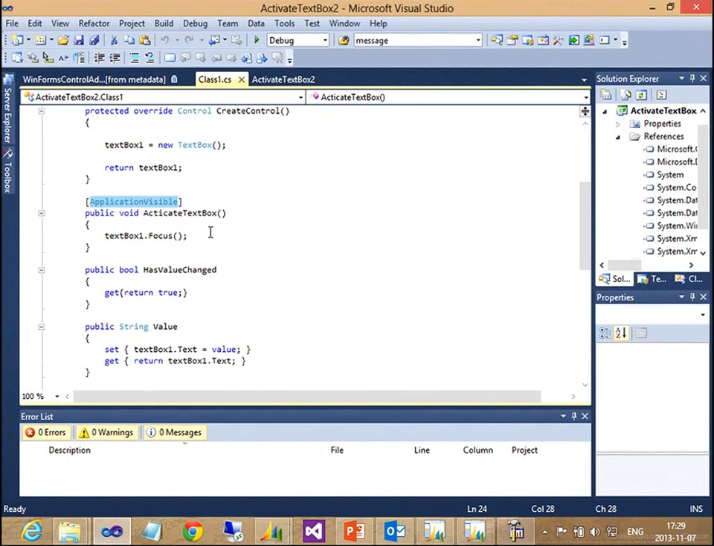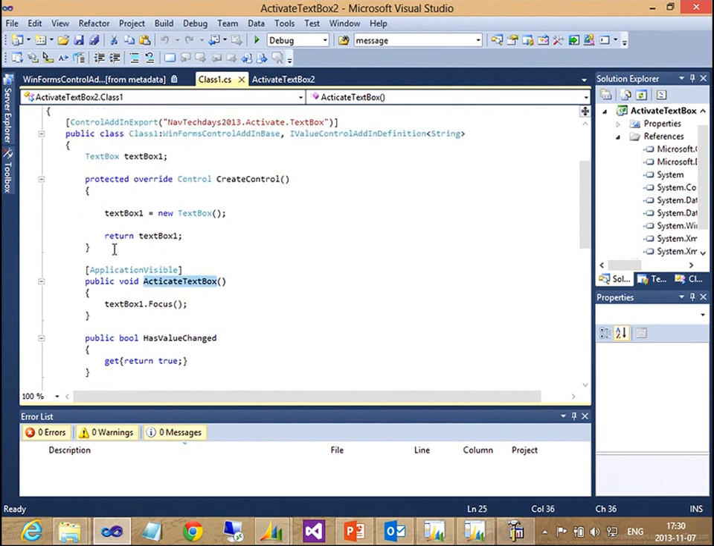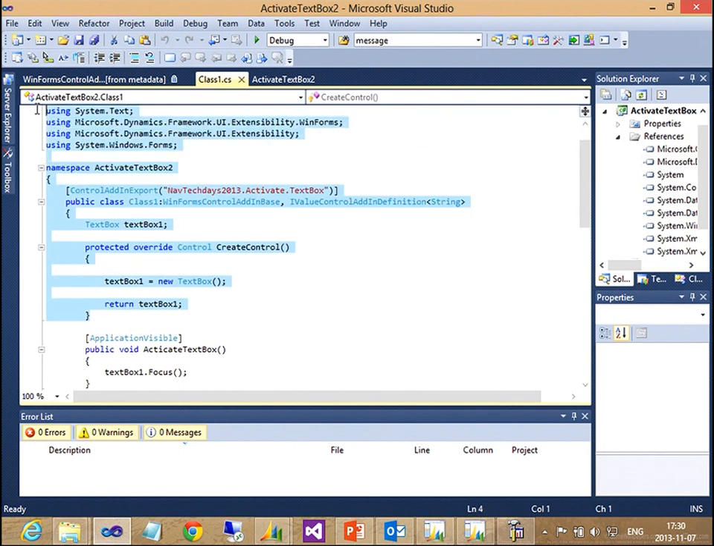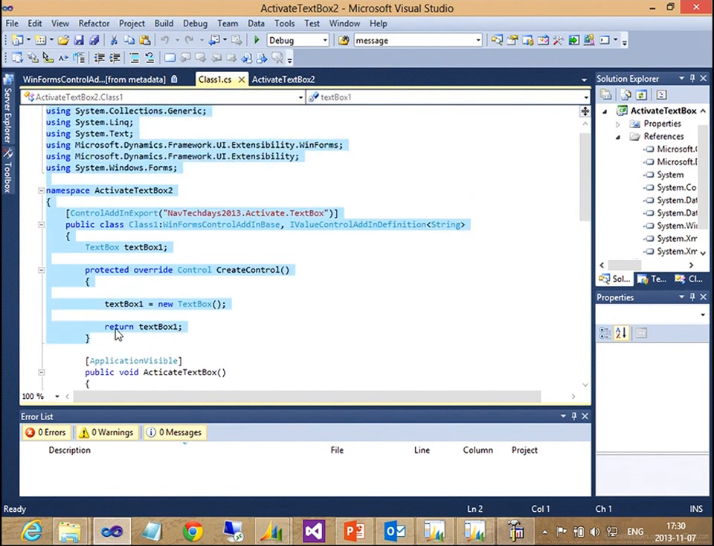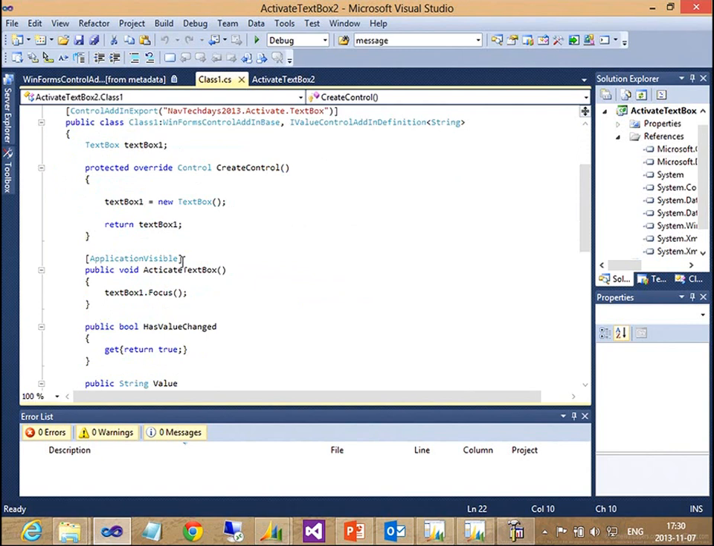Then what I have created here, if I would close this class only with this kind of code, we would have an add-in. But it would be quite useless. It will be just a very simple text box. So if we go through more, we need to create a method to make it focus. So here we have an activate text box method, which makes a focus on our text box.